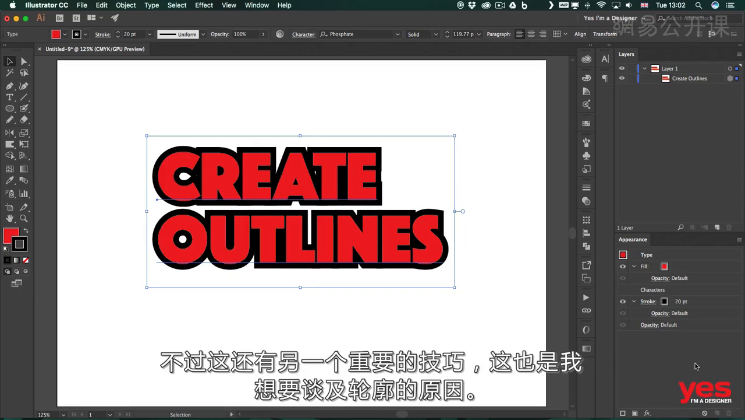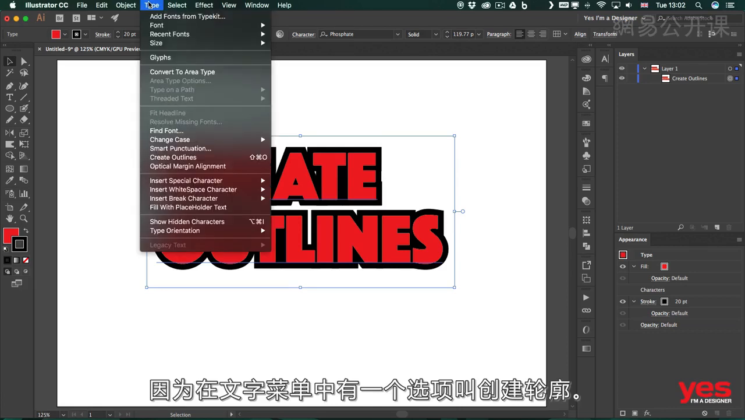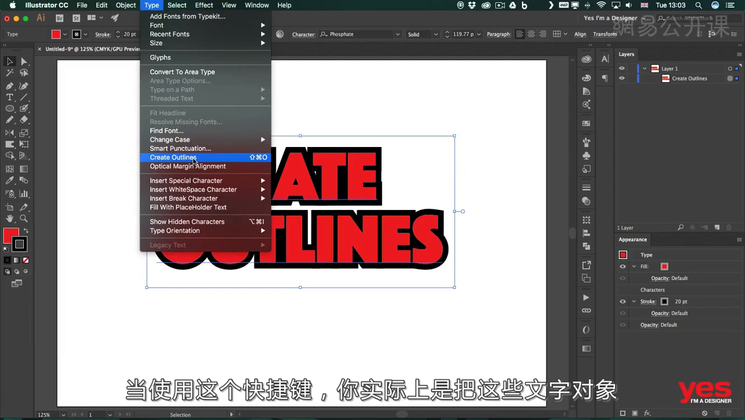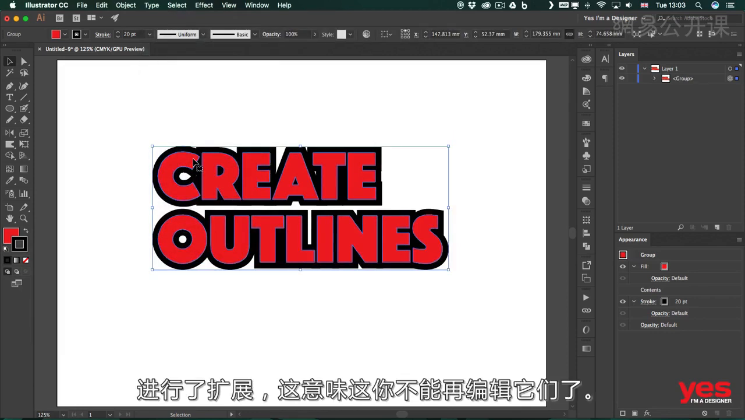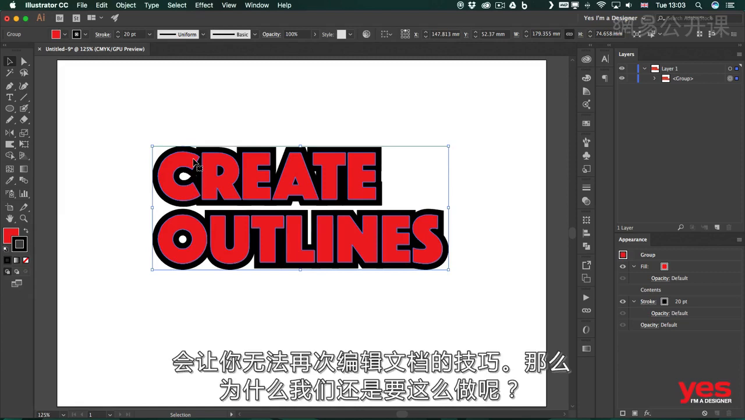But here comes the other important feature, and that's actually the main reason I wanted to talk about outlines. Because there is a feature from the type menu called Create Outlines. You might even want to learn the shortcut, that's Command-Shift or Control-Shift-O. And by clicking on that, what will happen is that you essentially expand this text object, which means that it won't be editable anymore. So this is one of those rare features that will make you lose the editability of text. So why would we ever want to do that?